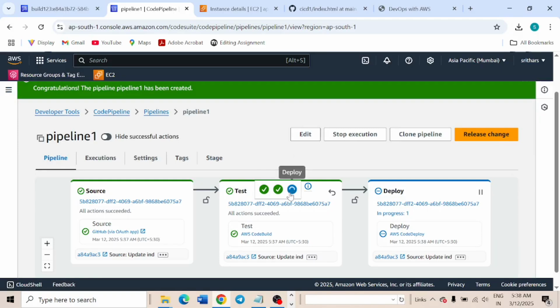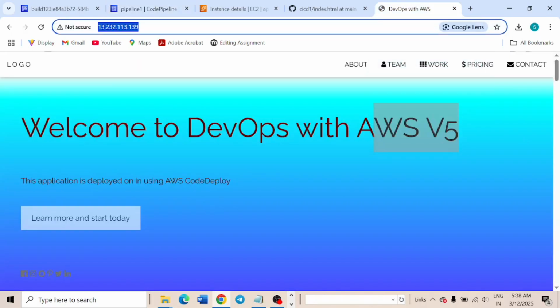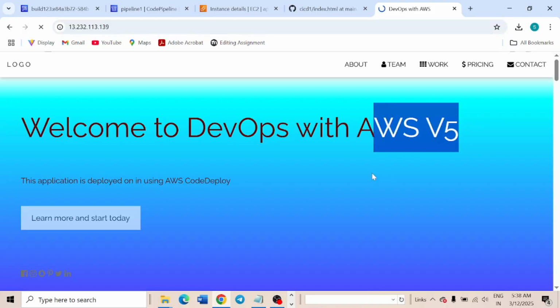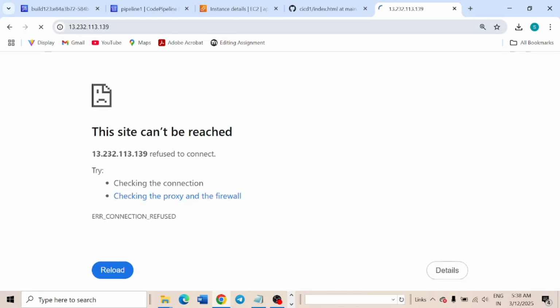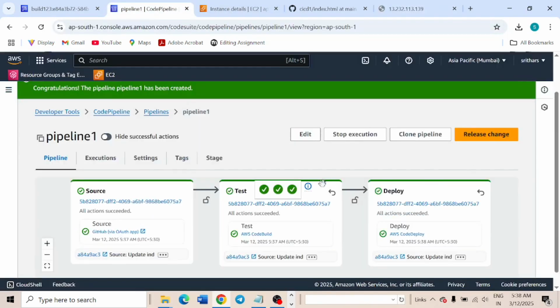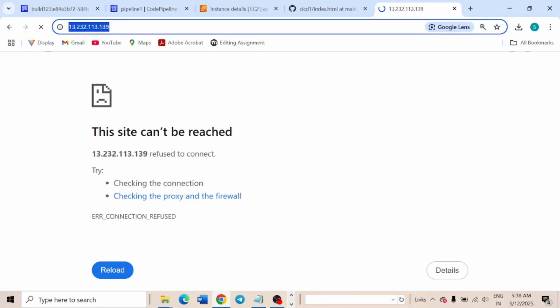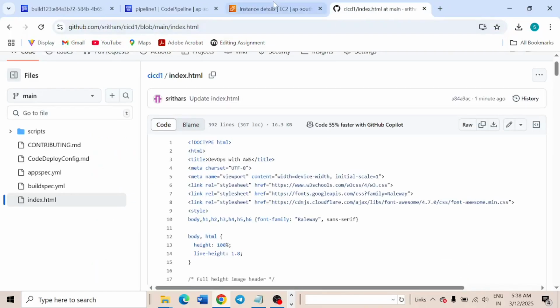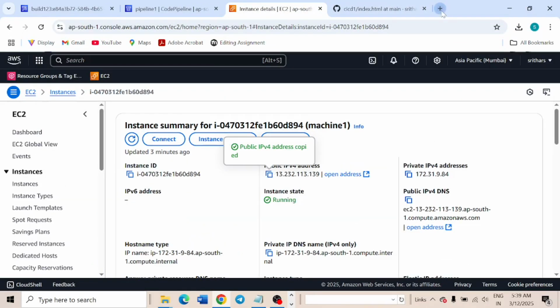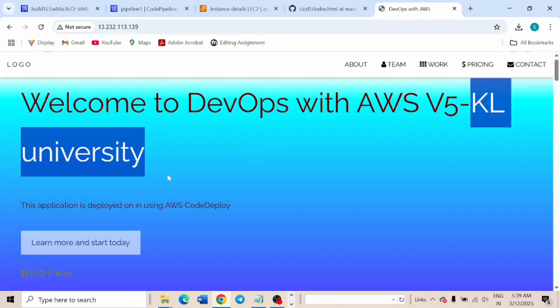If there are no issues, then you will be able to see the changes in this web page. Let's check if there is any update. Still it is loading, still it is deploying, so I'm not getting it yet. Okay, now it's successfully done. Let me refresh the page again. I'll take the URL again and paste it. You can see that it is updated with KL University.